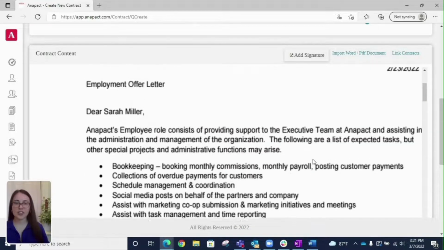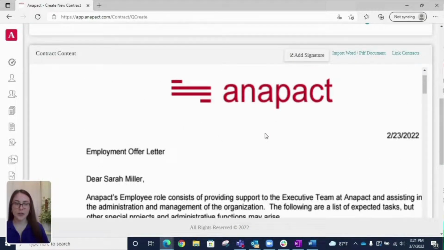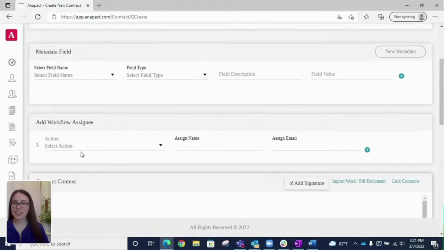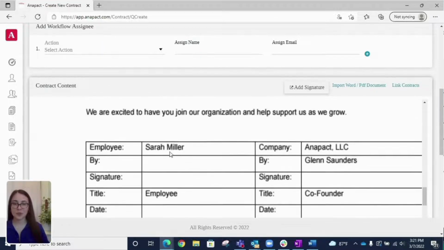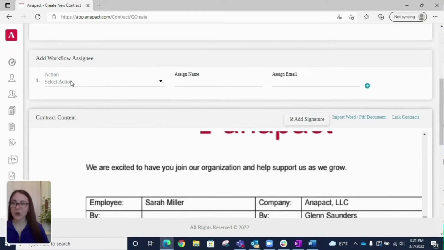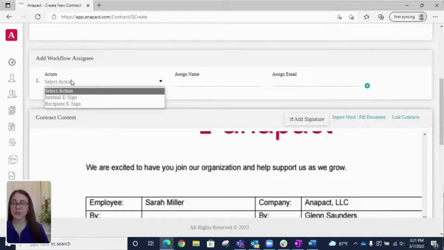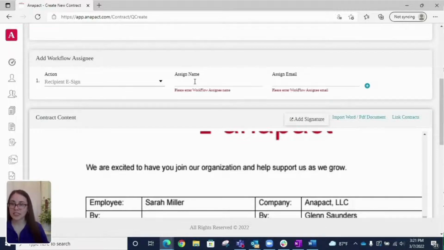Here you'll see your contract has uploaded into this window. So in order to create a workflow to have this employment contract signed, which we'll do down here, we are going to go ahead and create the workflow in the Add Workflow Assignee section. So I'm going to start with the recipient e-signature.